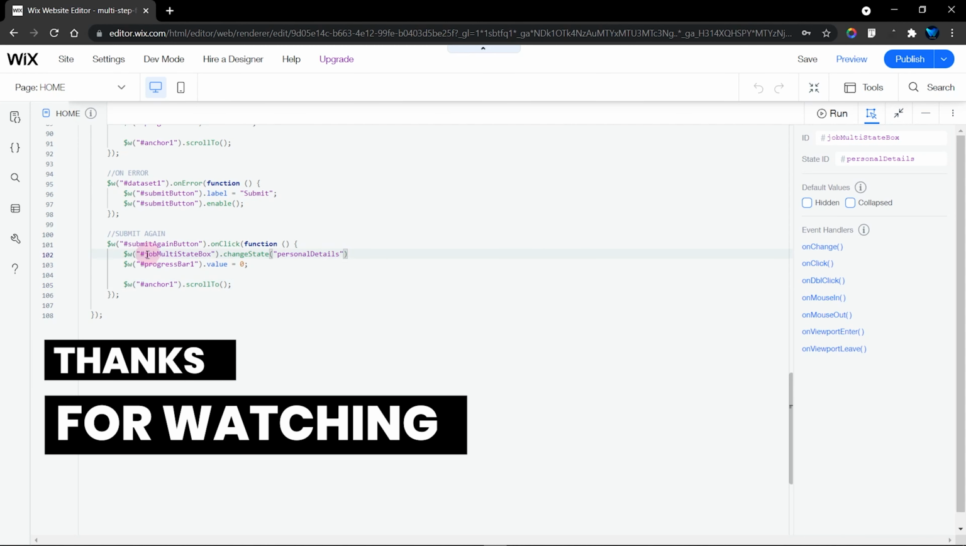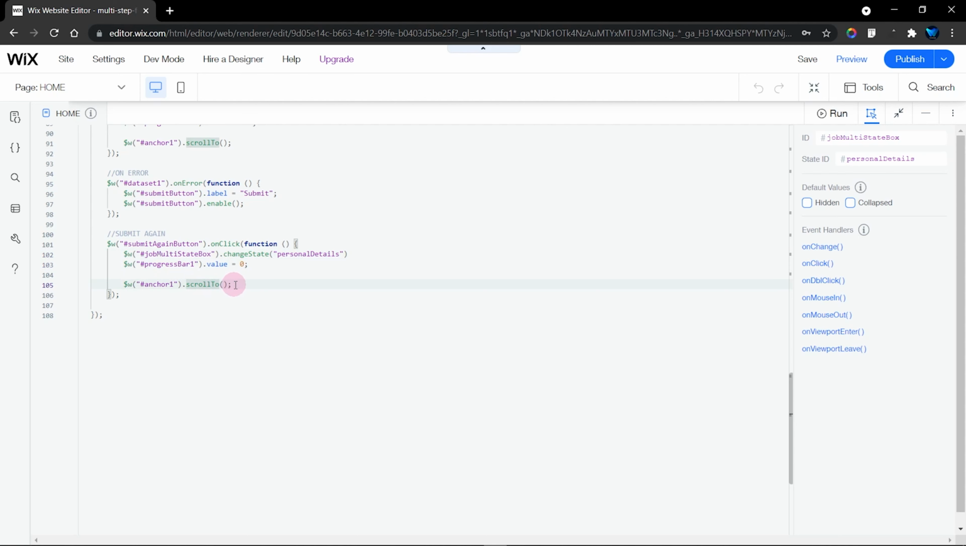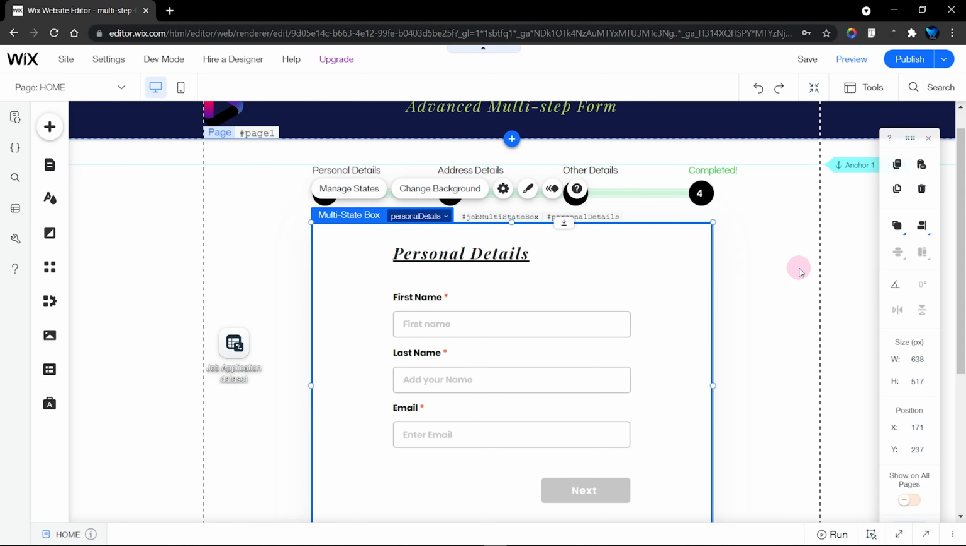But this code is going to allow you to go back to the default, to the original first page, and it's also going to reduce the value of our progress bar to 0, and then scroll up if we move a certain distance away from the scroll to page section.